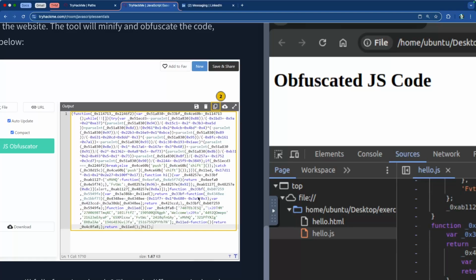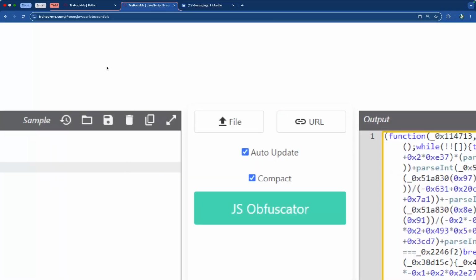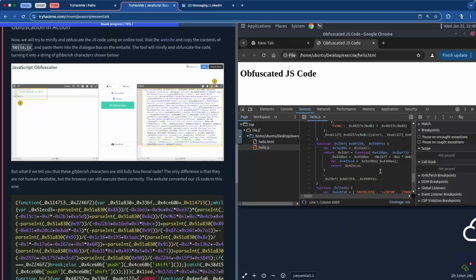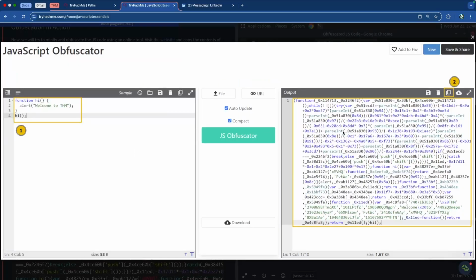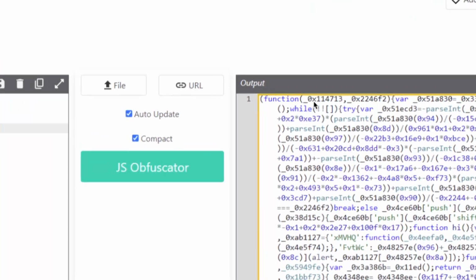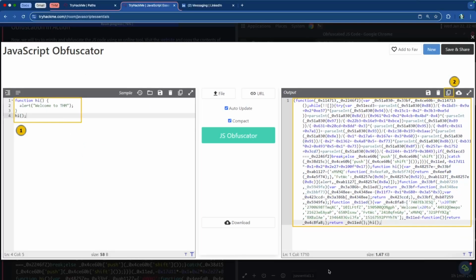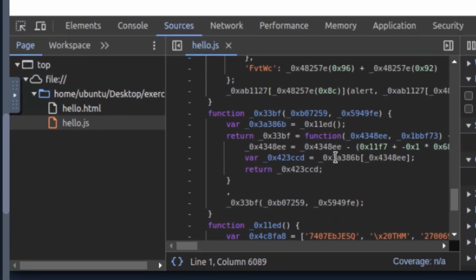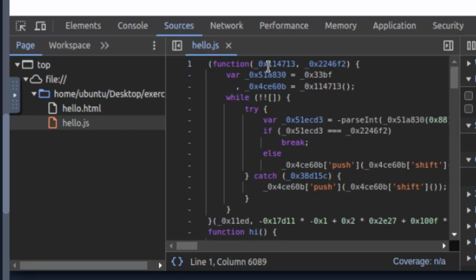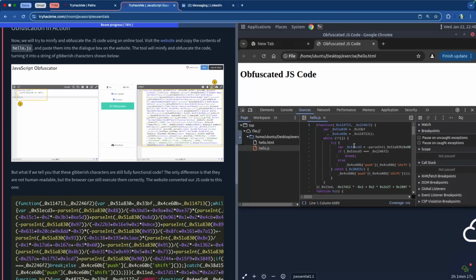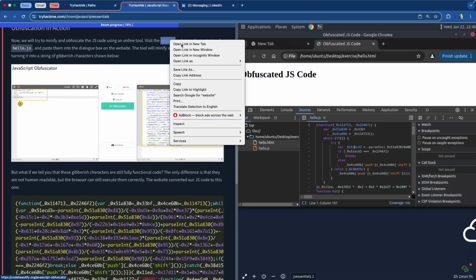That this is way similar to what is showing up inside of the obfuscated version of the code that we have right here on this side. All of this jargon right here seems to be that, especially this piece right here, the 0x114713, that seems to be exactly what this is right here at the very top, 0x114713. So that is very much the obfuscated code that we see right here that has been turned into that by this website. So what is this website?